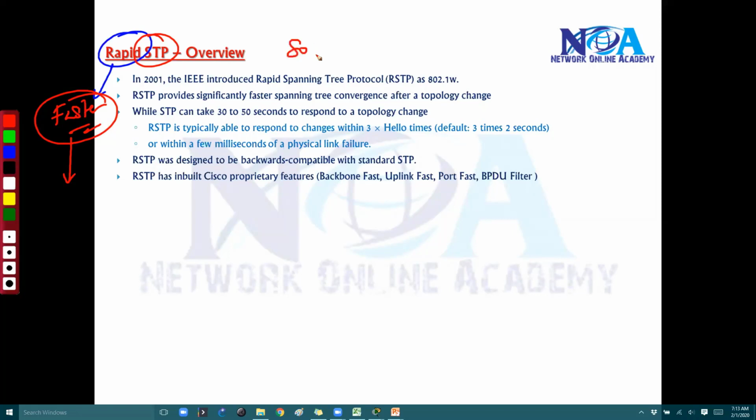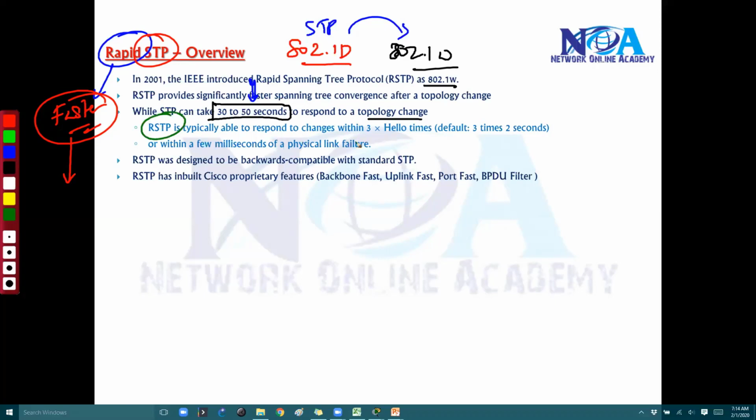So the STP was defined in 802.1D, that is the standard name for STP. And then again, they added some enhancements to speed up the process and released 802.1w, that is the standard name given for RSTP. So the main difference is the convergence process: 30 to 50 seconds for a topology change, when any change occurs. Typically it is going to take 30 to 50 seconds. But in RSTP, it will take a maximum of 3 times the hello, which means 6 seconds is the maximum delay or the maximum time it is going to take in general.